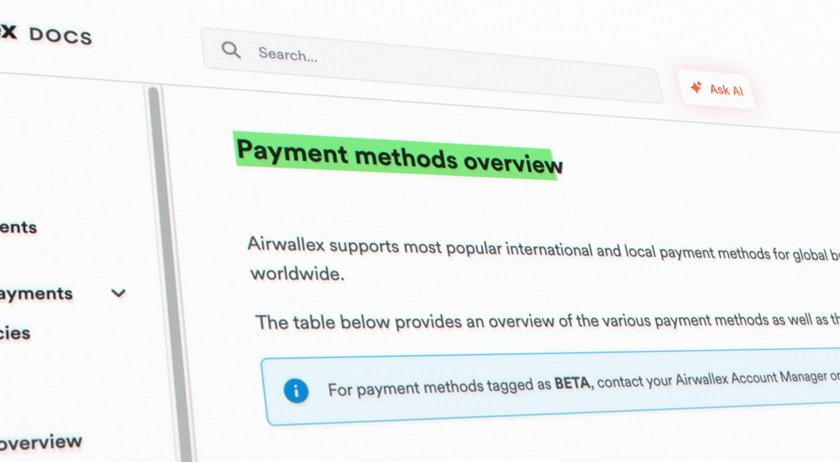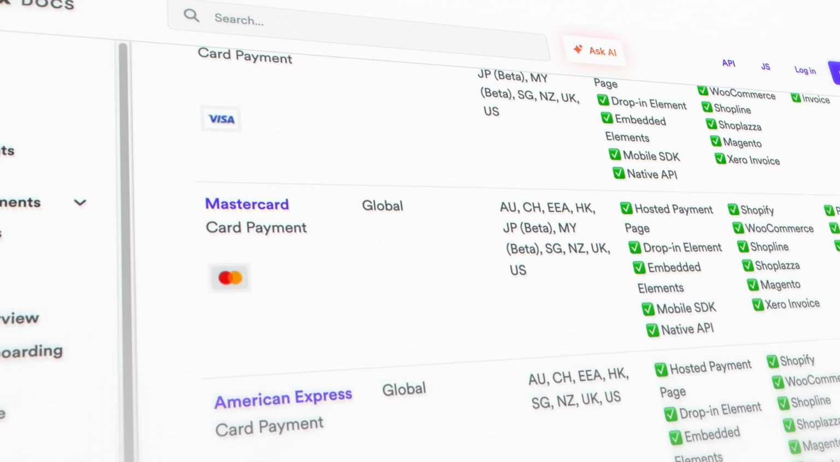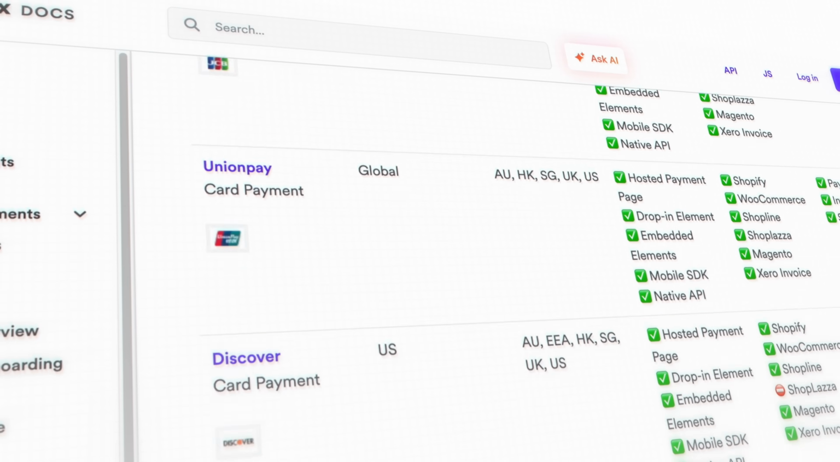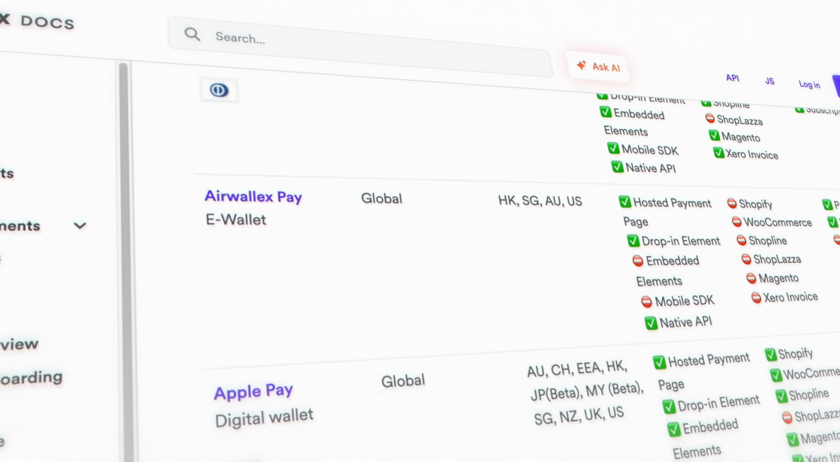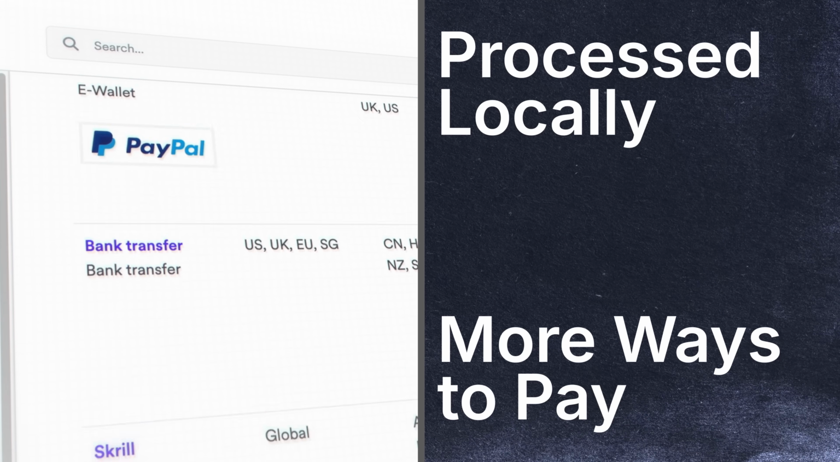And I actually learned this the hard way with my international store, because perfectly legitimate payments were being declined simply because customers' banks were flagging my company or my store as a foreign merchant. And Airwallex tries to help avoid this by processing payments locally wherever possible, so it looks less like an overseas transaction. So in theory, that should mean fewer declines and more revenue or completed sales for your business.